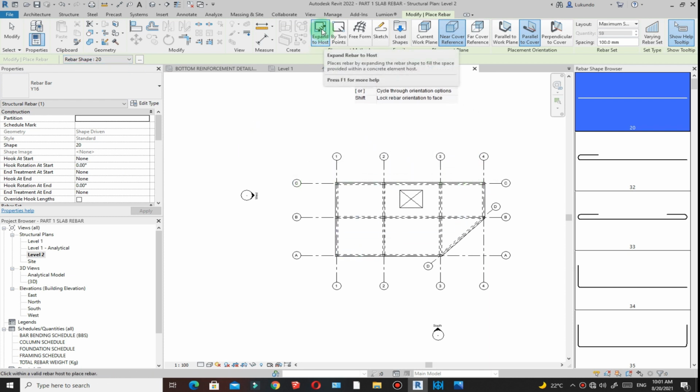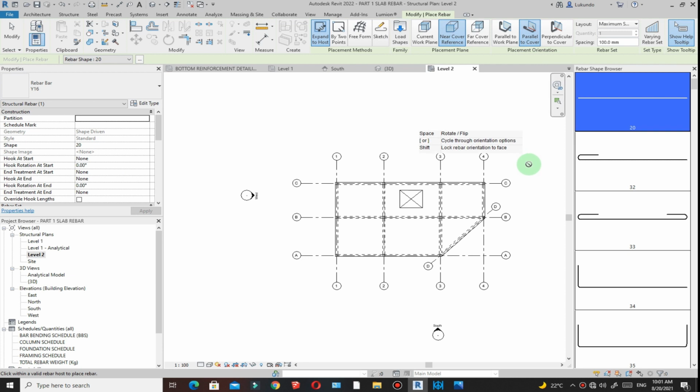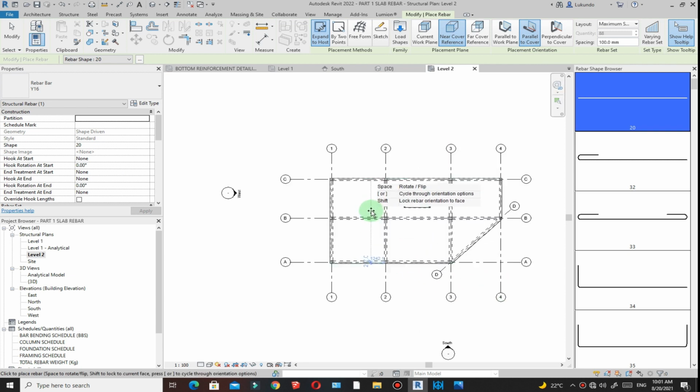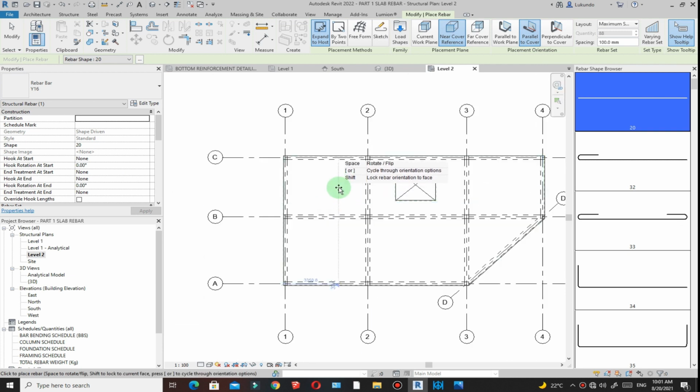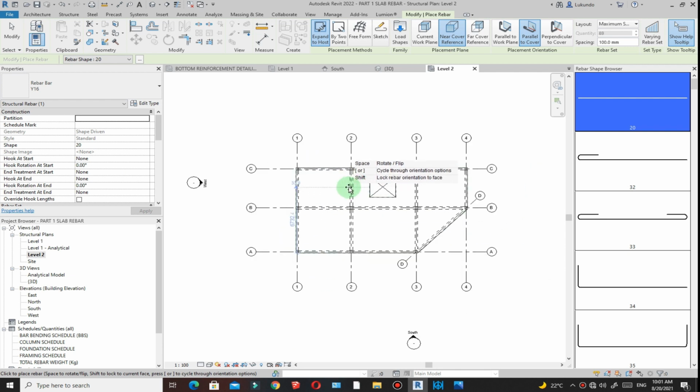So I'm just going to pick on expand to host. This is Revit 2022. Then pick near cover reference and parallel to cover from there. Then I'll just hover my cursor there. You can see that if I just move it, it goes vertical and perpendicular, but still in section.